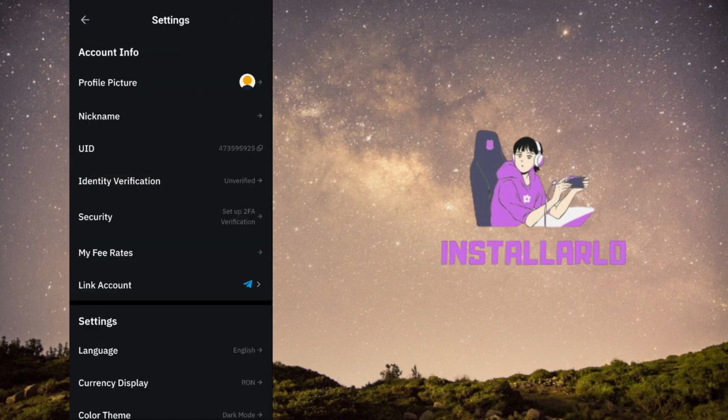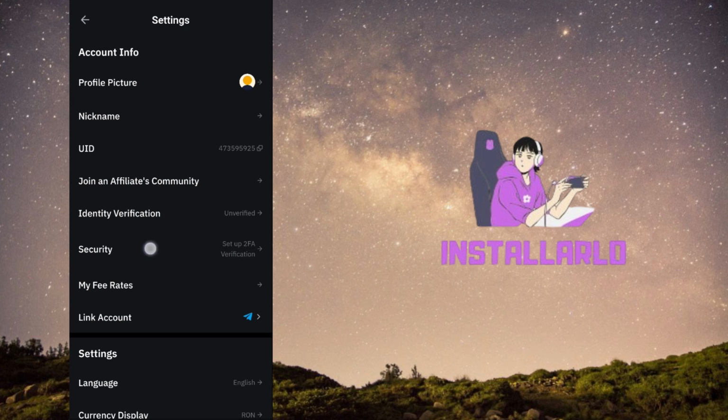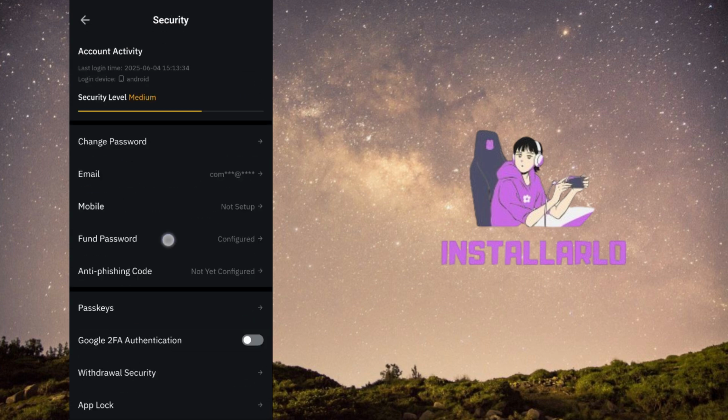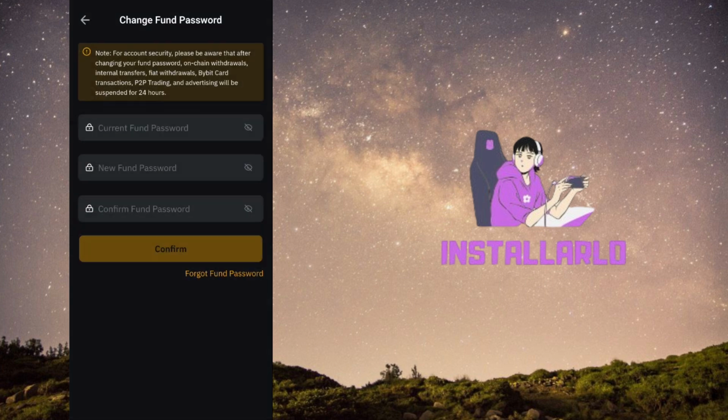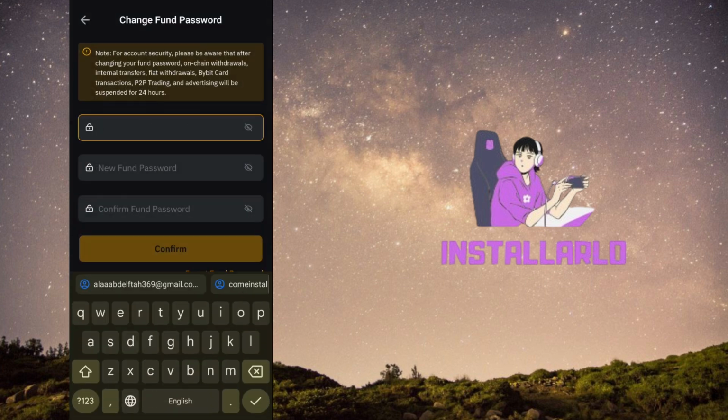Next, tap the J icon in the top right corner to access your settings. Once you're in the Settings menu, tap on Security, then select Fund Password. Now, tap Change Fund Password.